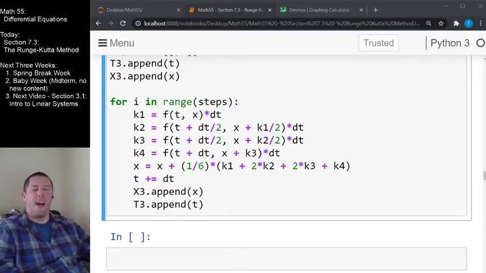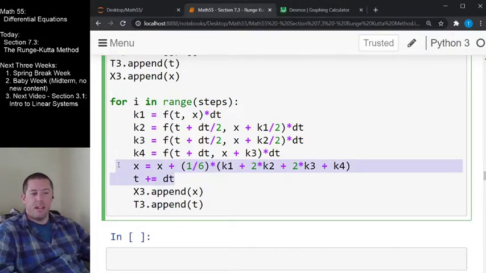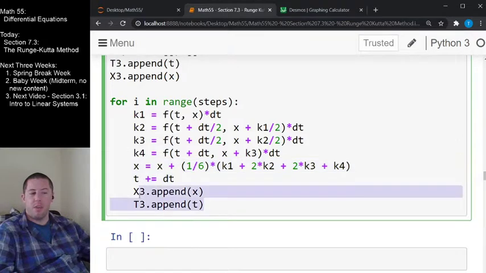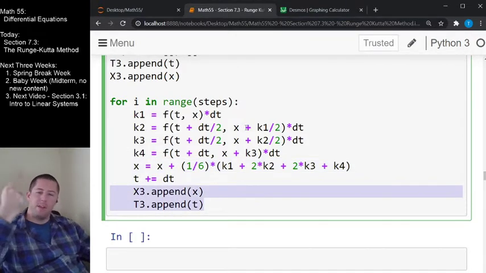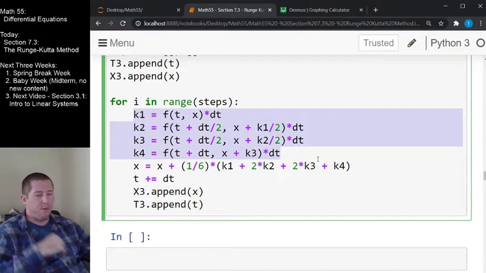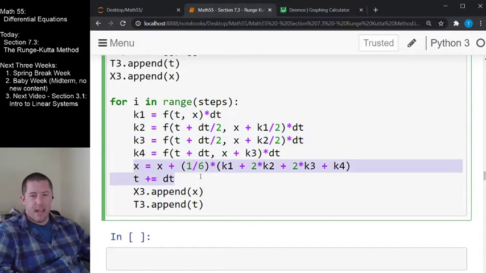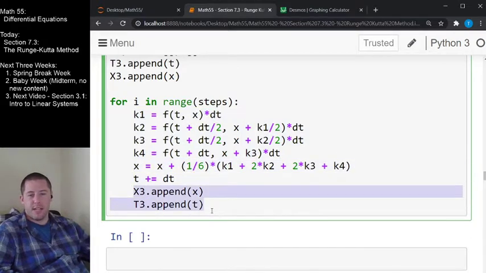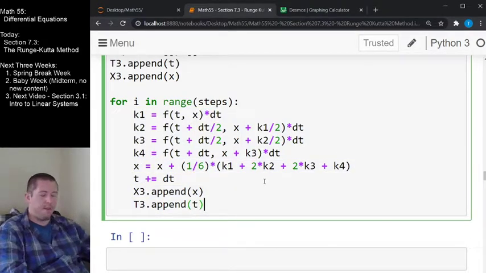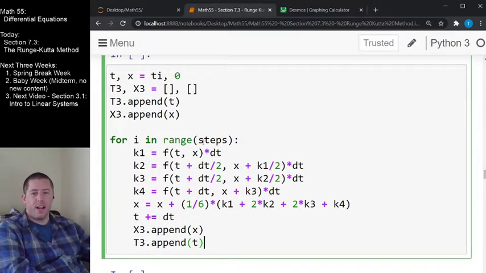Okay, we're taking a weighted average of four vectors, so there's sort of six parts with the weights being involved. And again, all we're doing now is saying we've updated x once, we've updated t once, throw the updated t and x into their corresponding lists, and then repeat that whole process 20 times. We compute a new k1 through k4 all 20 times, update x and t 20 times, and put a new x and t in the list 20 times. So there's our Runge-Kutta method.